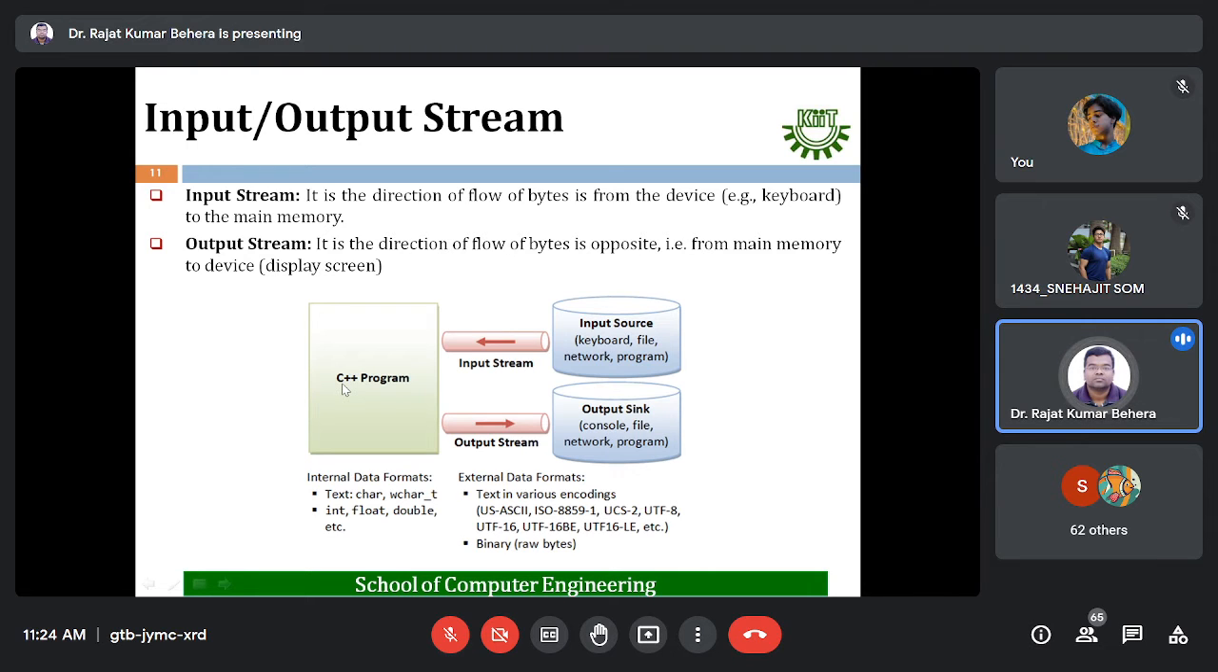Let's say this is a C++ program, and this is the input stream. My input source may be the keyboard, maybe a file, maybe the network. Let's say some data has been stored over the network. That means that data has to be successfully read from the network, and then finally into the program.